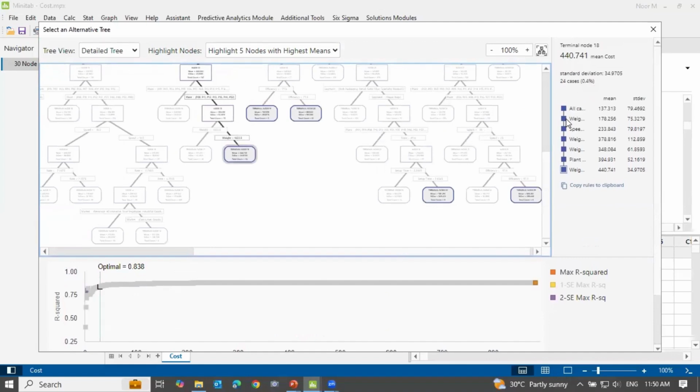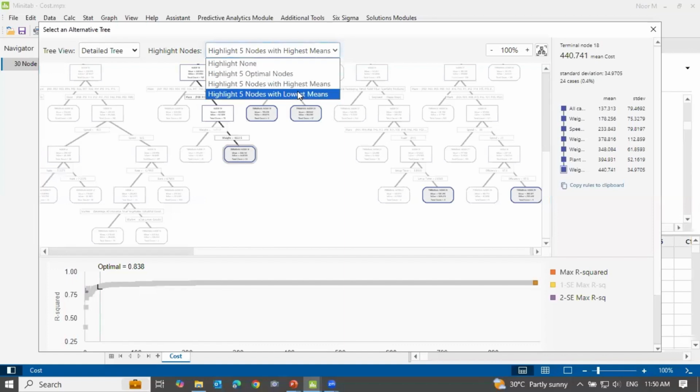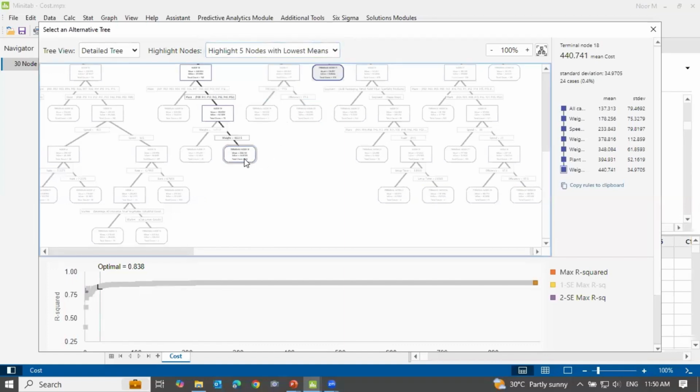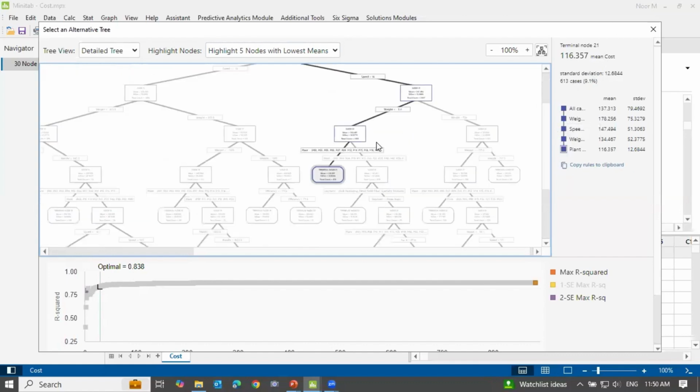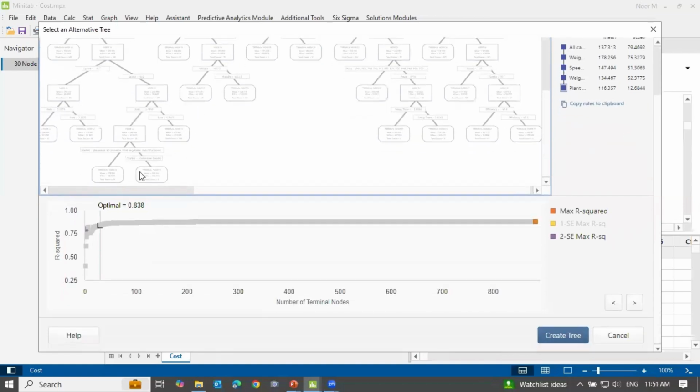It comes from the weight with this value. And then here is the weight, the speed, the weight, and the plan here. So you will get this value. From the five nodes, maybe you can compare with the highest value. And of course, maybe you want to see the lowest mean. Here is this part. The lowest one comes from the weight, the speed, the weight, and then the plan here. And of course, you can go one by one, if you want to study them one by one.